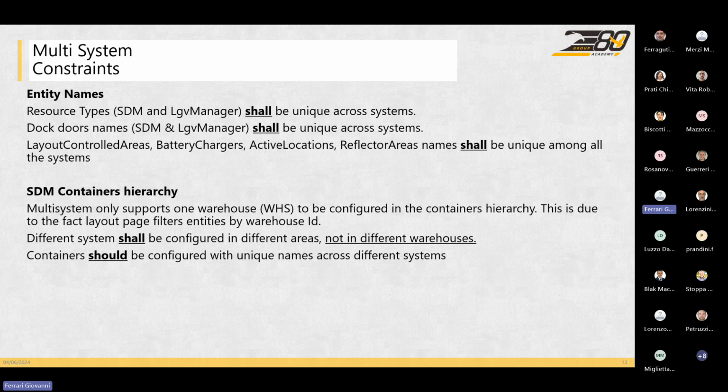We have to pay attention, for example, in a multi-building scenario where we have one building with single fork and the other with single fork. We have to give unique names like single fork 1 and single fork 2, or whatever we prefer, but they must be unique. Same for the dock doors, in case more than one system handles the doors. In Red Bull, for example, that's not going to be the case. The dock doors are already, if I remember correctly, required to be unique because there is a constraint already on the database with a unique index.